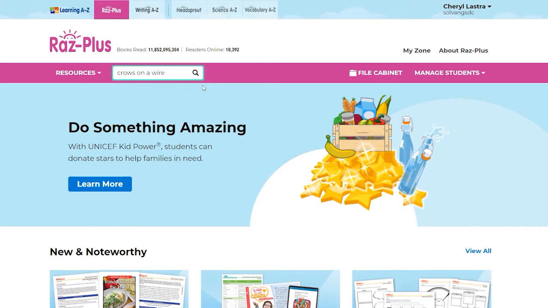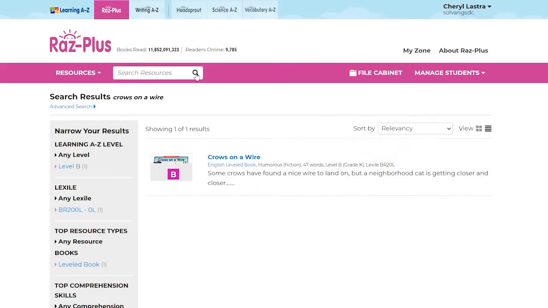So we're going to start by picking a book. Crows on a Wire is one I've developed quite a few resources for, for a student I've been working with. So we're going to start with this one just to walk you through the process.